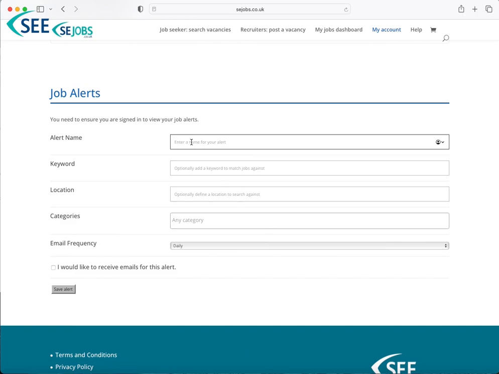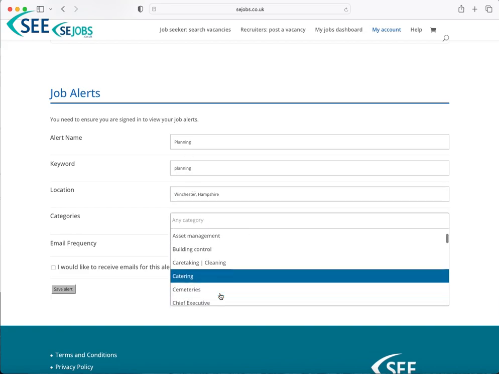So all you need to do is create a job alert name. So I'm going to put planning. Keyword is planning, or it could be a specific part of planning, but I'm not a planner, so I'm just going to go planning. Location. So I want to be as specific as possible, but I specifically want to work in Winchester, which is in Hampshire. So I'm going to go with both those as keywords. Any category. So I've chosen planning. So let's go for planning.